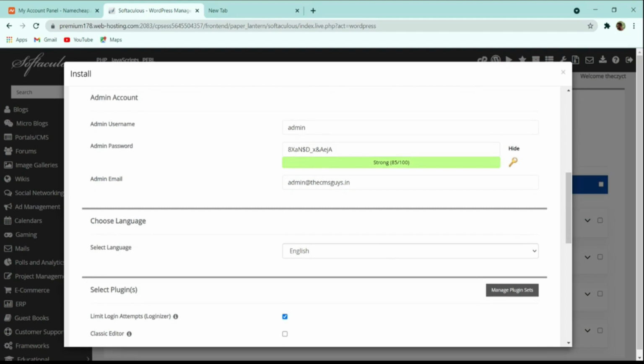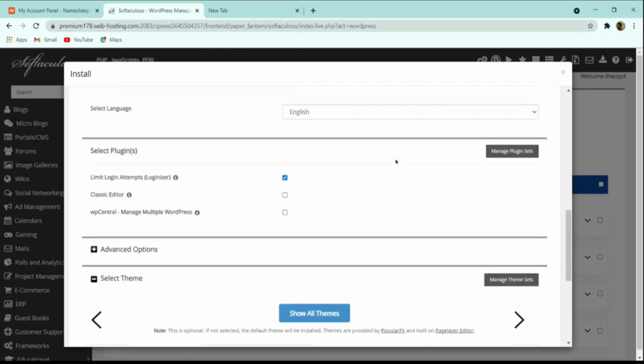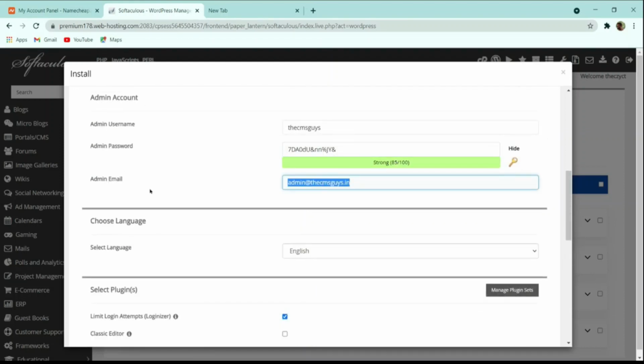Then we have to choose the username and password. So let me give it a username. Here I will give it the same as CMS Guys, and you can use a random password, or you can give any password, or you can also use a random password generator to generate passwords for you. After that, we have to fill in this admin email address. So here I am going to give my email address. Let me give it.